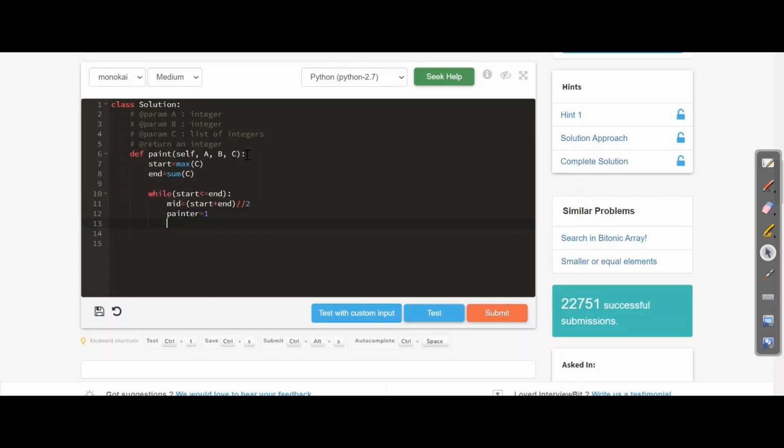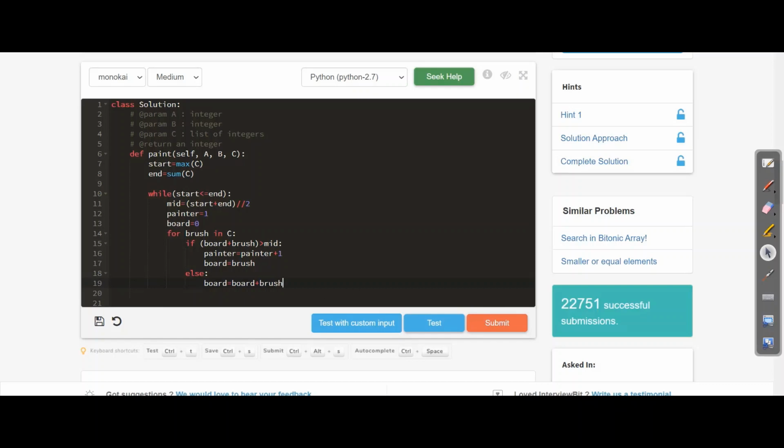Let's initialize it with 1. We'll take board as 0, and here we'll be painting. So here I'll take the other variable as brush. For brush in C, and here I'll be checking for board plus brush is greater than mid. If it is greater than mid, then painter will be incremented by 1 as it will be allotted to another painter, and brush value will be given to board. Else, board will be plus brush.